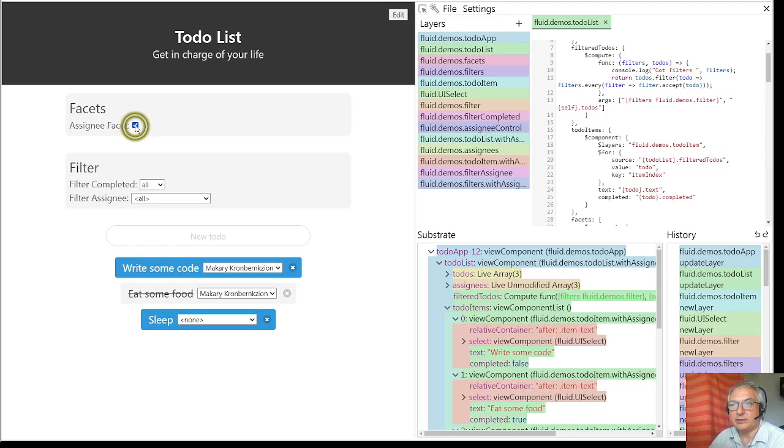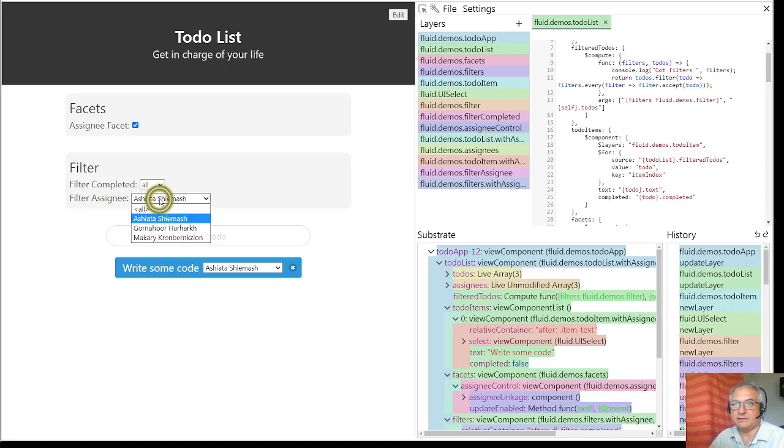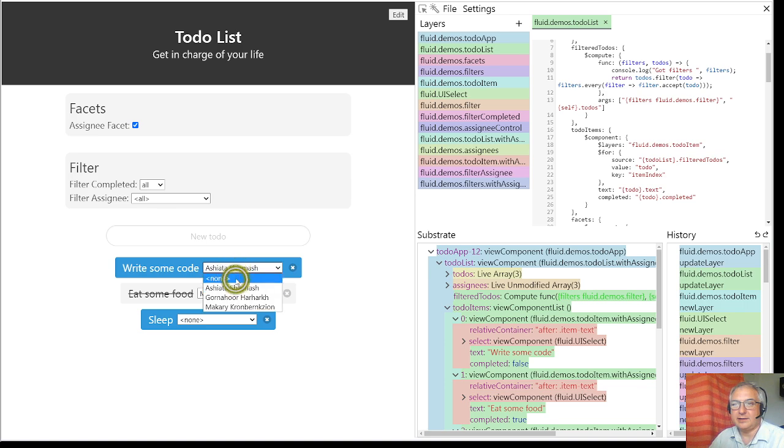So when the checkbox is checked, we see these 3 additional layers appearing in the substrate in their own different colors, and we can now use the enhanced application features to assign and filter items. So you can see this extra filter control has appeared, and the ability to filter items based on it, and each item has also acquired this selection control.